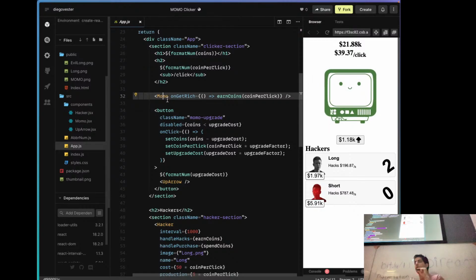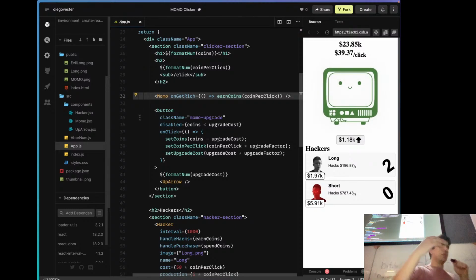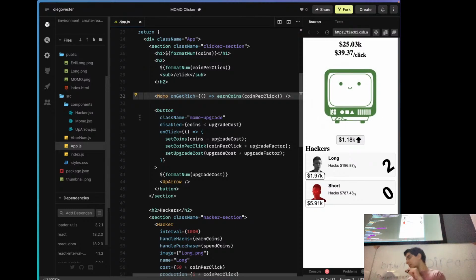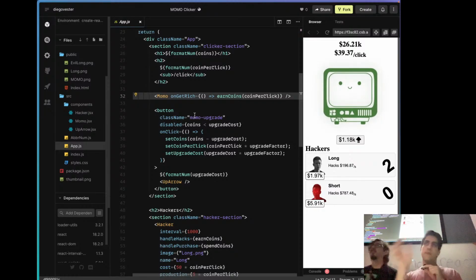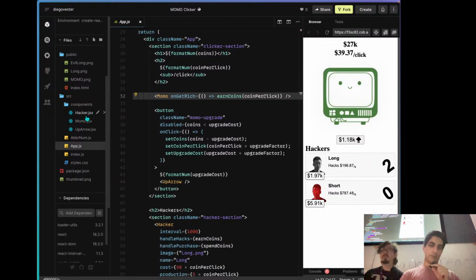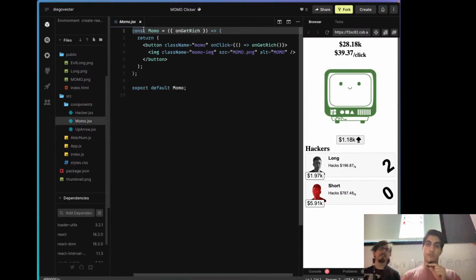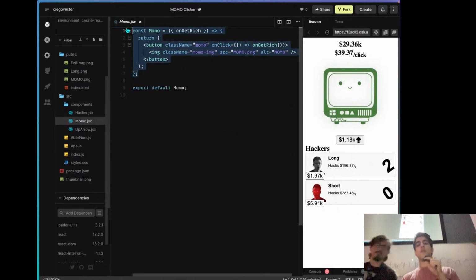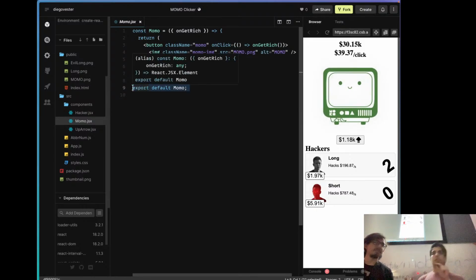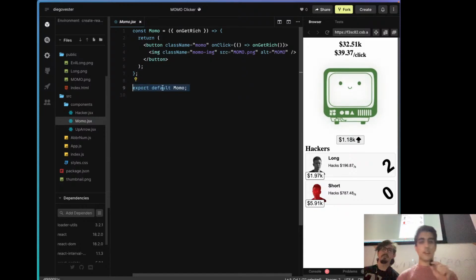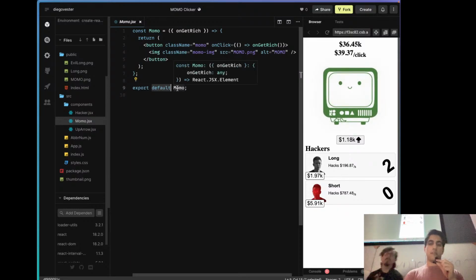In the example, it was showing it in the same file, but normally you would want to separate your files based on its concern. You don't want to put too many unrelated things together. So the way you would split a component into a different file is, first of all, you make the file, and then you define the component. And you want to export it. That's the important part here. If you don't export it, you can't use it in a different module. The default word here just means that you can have multiple components in the same file, but the default one that's going to be exported is Momo.